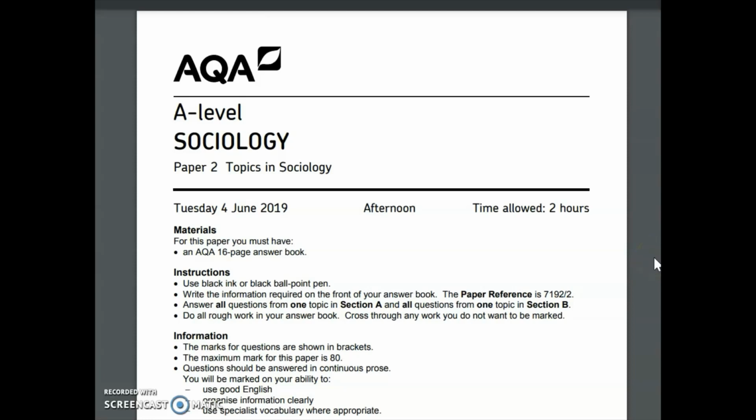We are walking through paper 2 from 2019 with examiner commentary. Both of these are available on the AQA website and I've also popped the link down below.